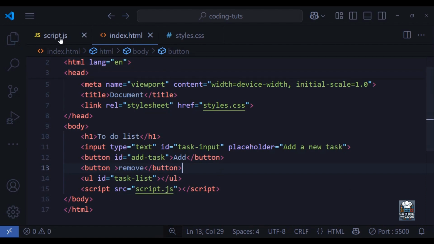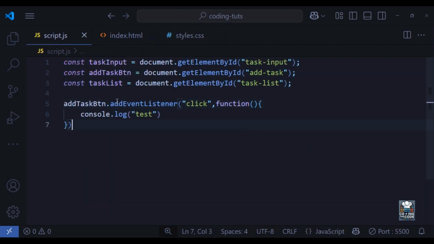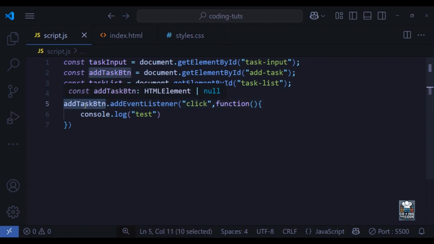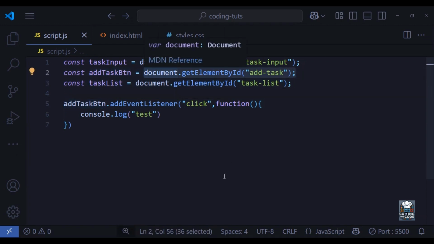Let me add that back. Okay. So now I am telling add event listener to watch out for clicks, but only for this particular button. And how does it know? Because of this on line number 2.